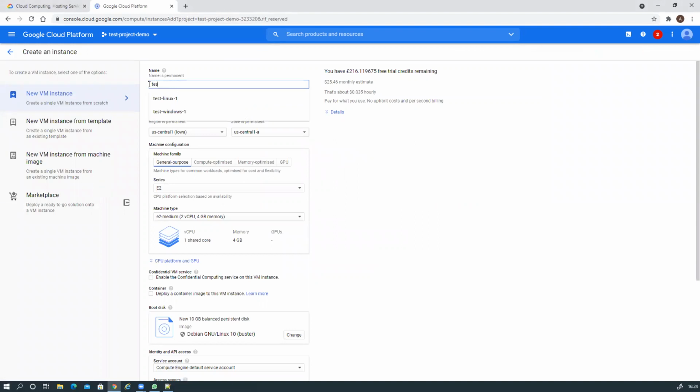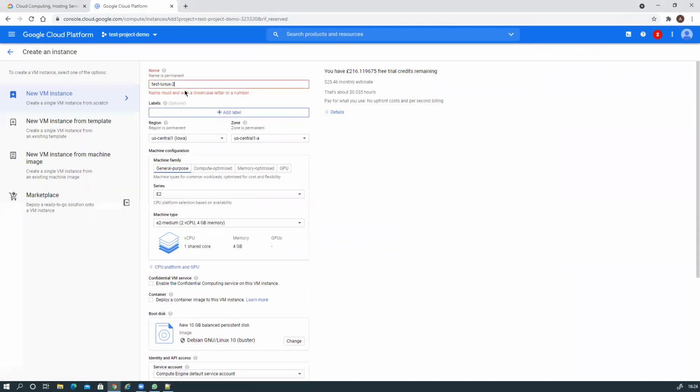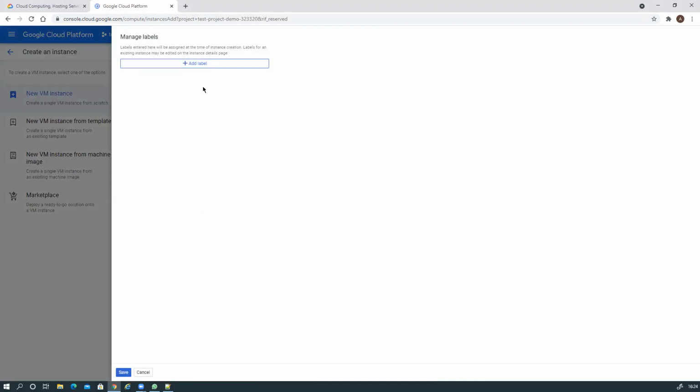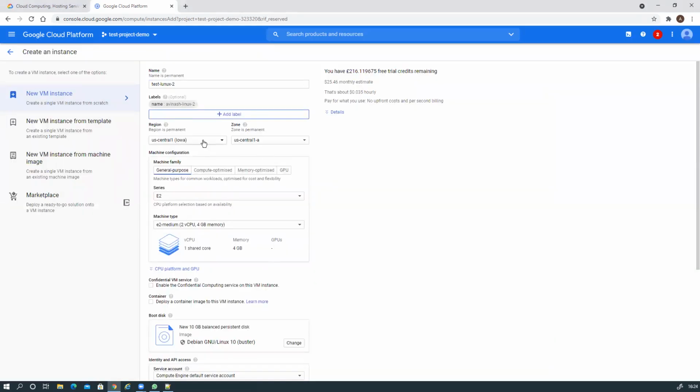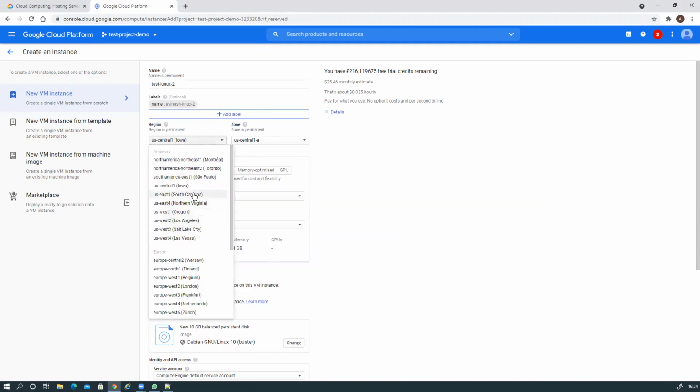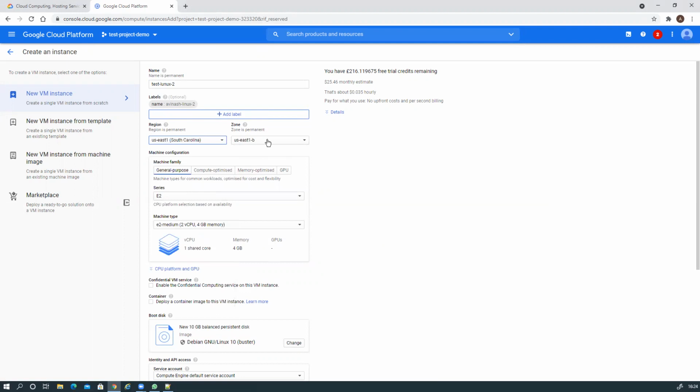So we'll name it test Linux 2 this time, although we could still use test Linux 1 as we have deleted that machine already. For the label, just name it Avinash Linux or something, and save it. Again, we're going to use US South Carolina, any zone, it doesn't matter. Still going for the general purpose.